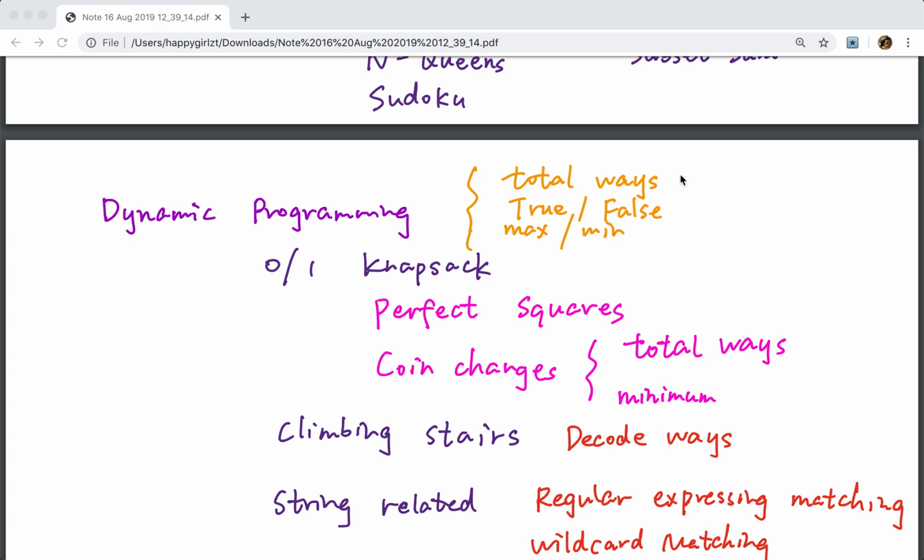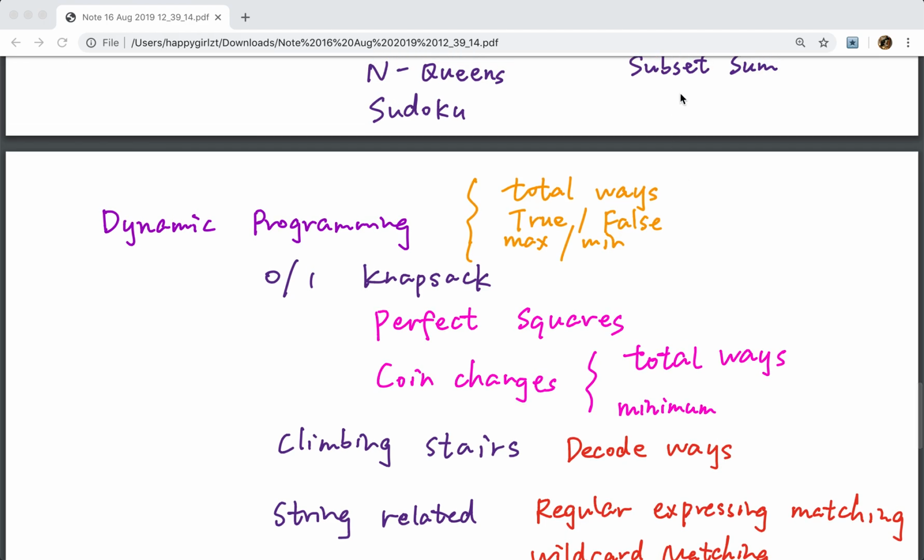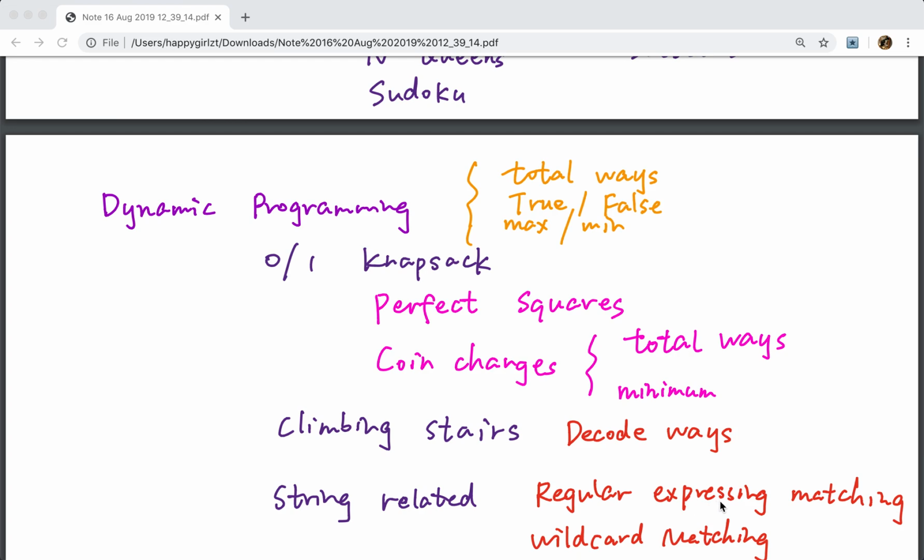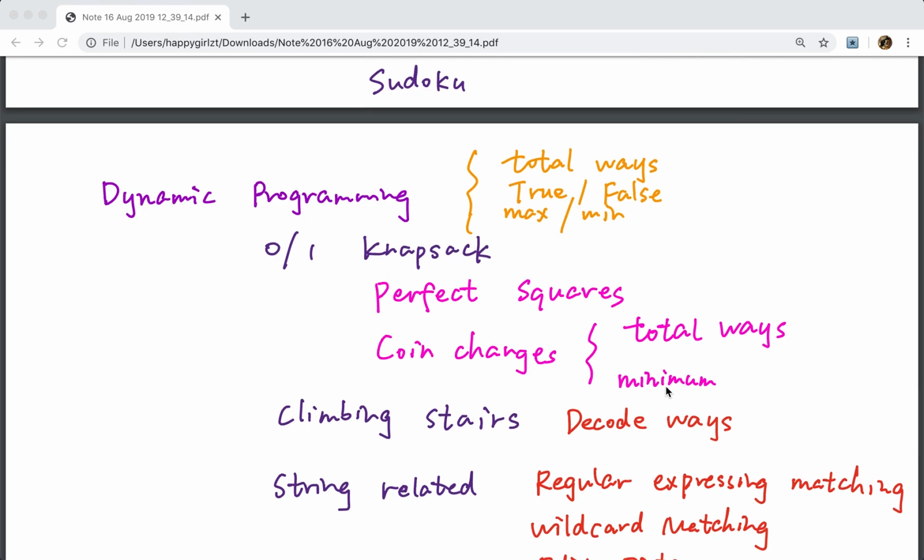One is you just need to calculate the total weights, rather than print all the paths. Backtracking is when you need to print all the paths. Dynamic programming just needs the total count, or you just get the answer true or false, like whether these 2 strings match. And get the maximum or minimum steps, like the minimum coins needed to make up that target sum.